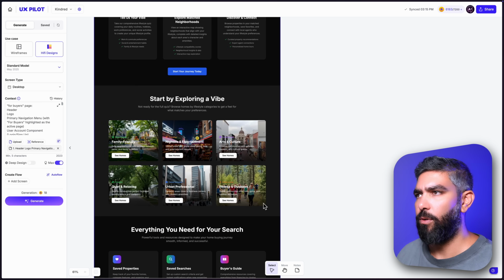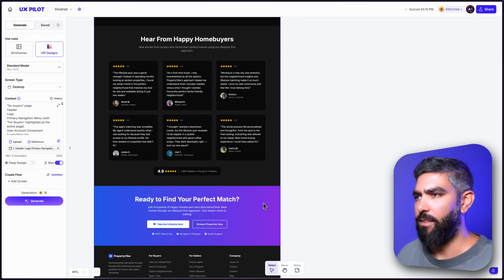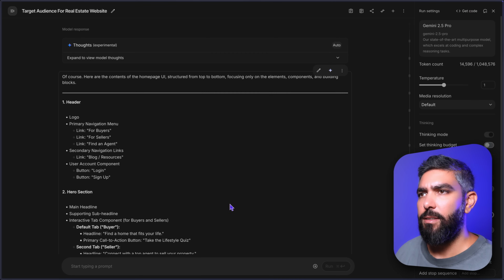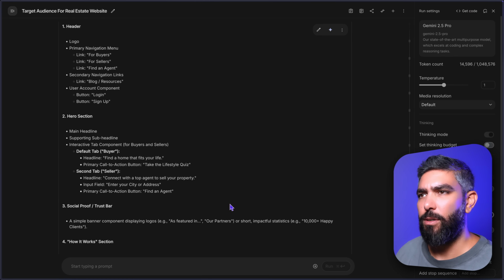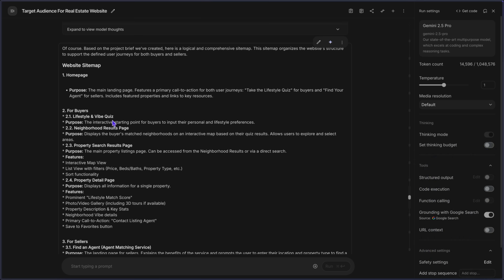And there we go. We have a beautiful page for buyers. It includes all of the instructions. And now I'll go back to the sitemap to see the next page that I want to create. Maybe I need to create the quiz because the buyers and sellers pages are going to be similar. So I don't need to create the sellers page.